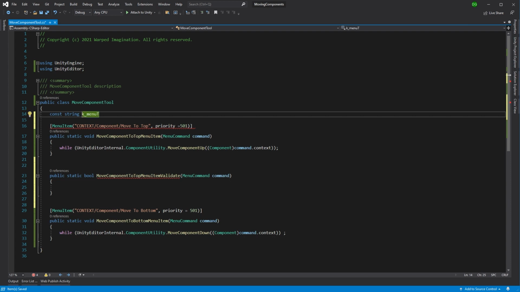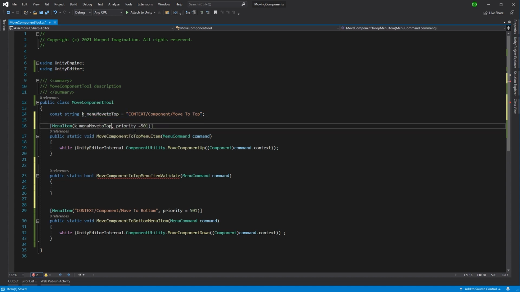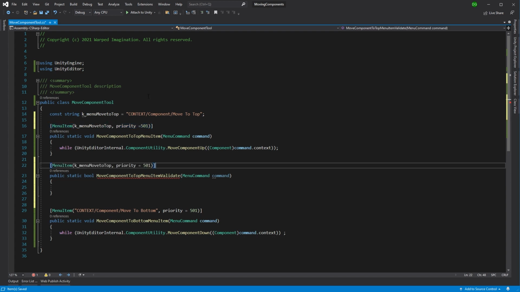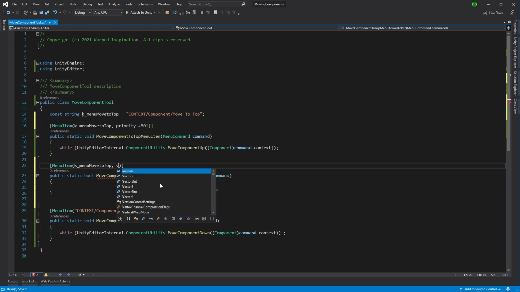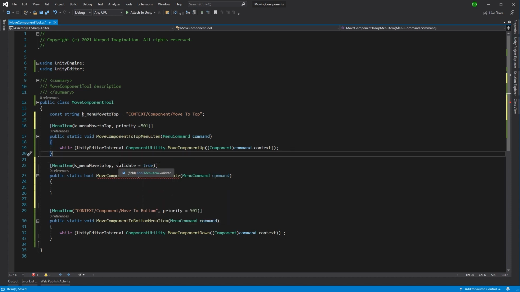So, menu, move to top. We'll just copy this. Well, we'll cut that, put that there, taking this here, we'll copy that. So we know that if we change this path at any point, it changes for both and we won't lose our validate option. Now, obviously, if it's validation, we have to stick validate in here to signify that this is the validation for it.